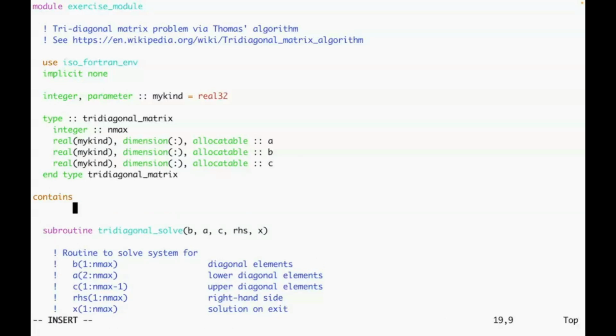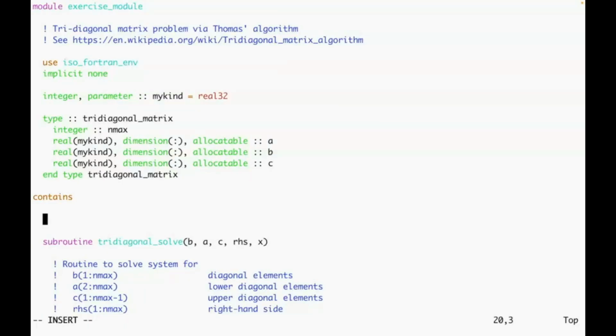What we now want to do is create that array. So what we can do is create either a subroutine or a function. I think I'll do a subroutine, and I'll call it create tridiagonal matrix. I'm feeling very imaginative today, as you can tell.